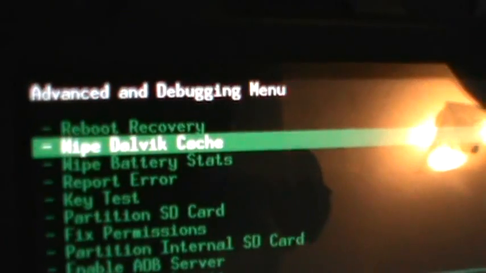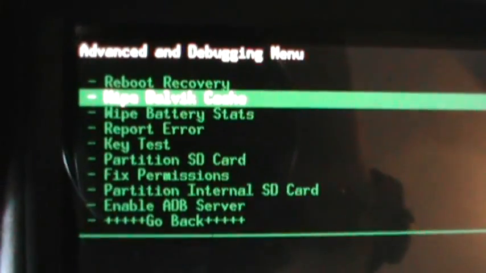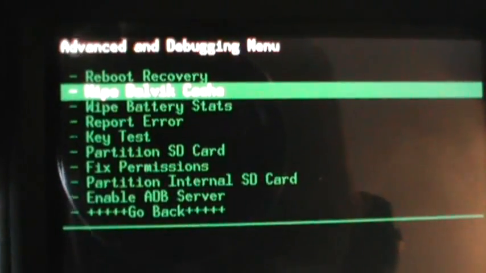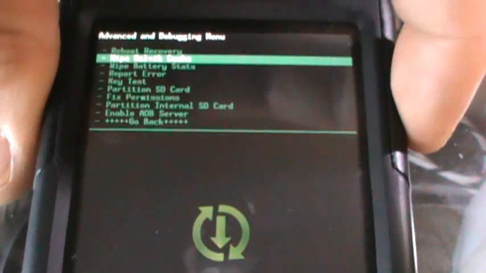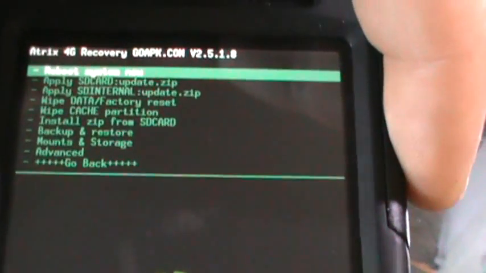Okay. I'm not really sure why that's important, but they say it's very important in order to get a nice clean flash of the theme there. Once you do that, then you're going to go back, and then you're going to reboot system now.